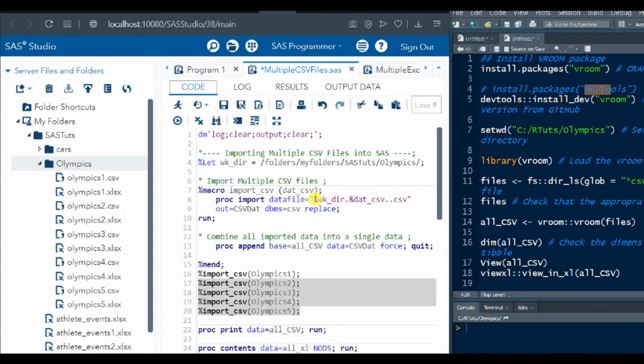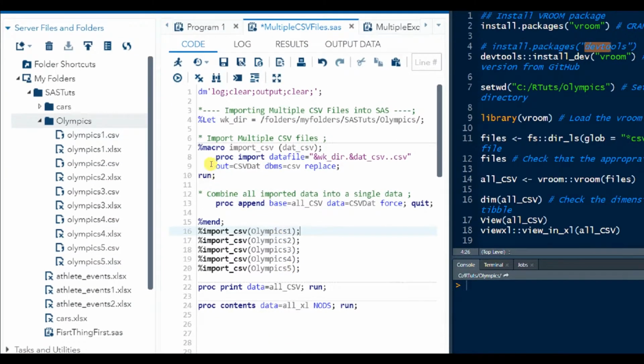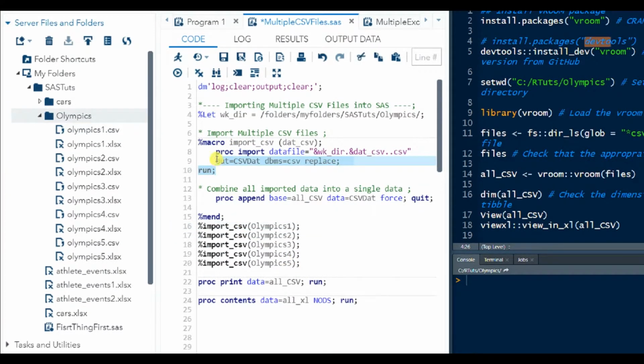Let's go back to the code again. You see what I mean by what I said. What would have happened is this: if we had to do this without the macro, we would have to write this 5 times to do the work for us.